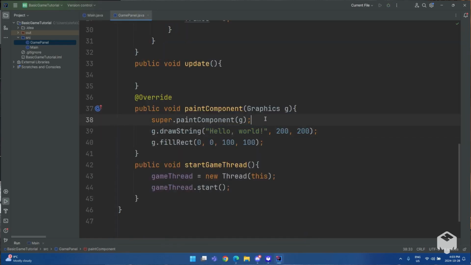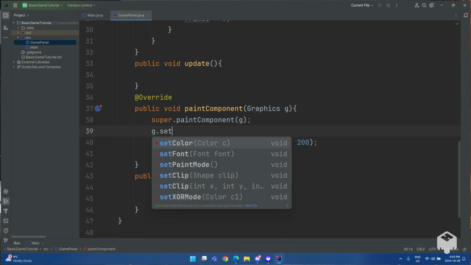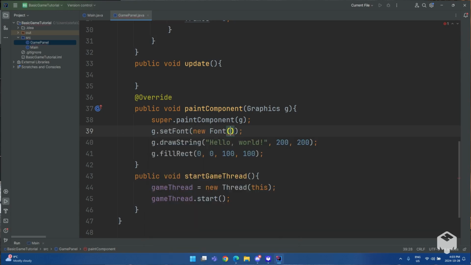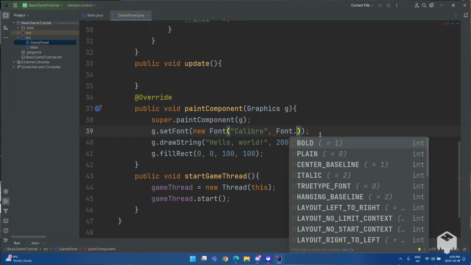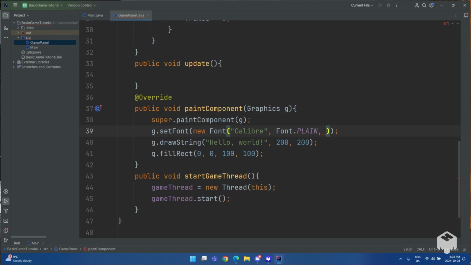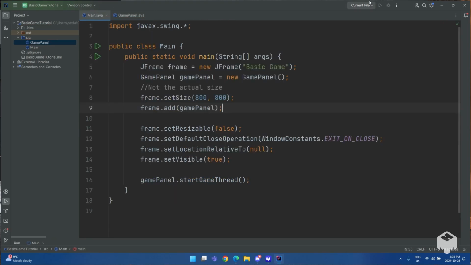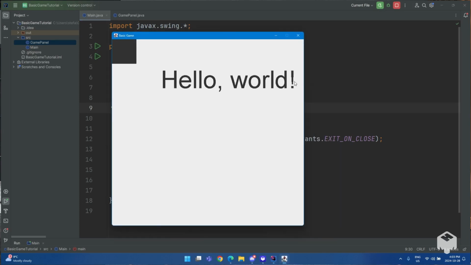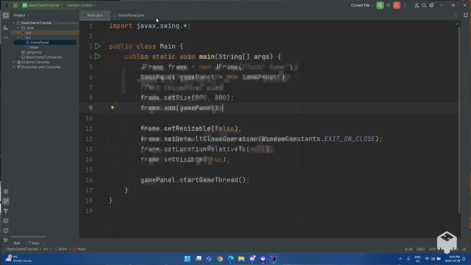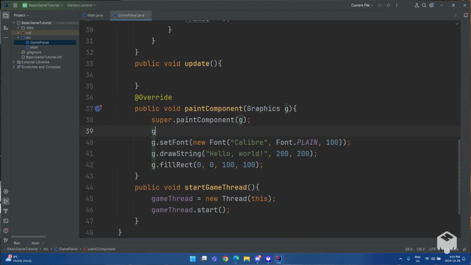The way to change the font is by doing g.setFont. And you create a new Font of some name. So you can do Calibri. And then have something like bold or plain. You can just do plain, why not? And then some size. You can make it 100 to make it really big. This is relative to something like Google Docs size. 100, pretty big, right? You can play around with that.